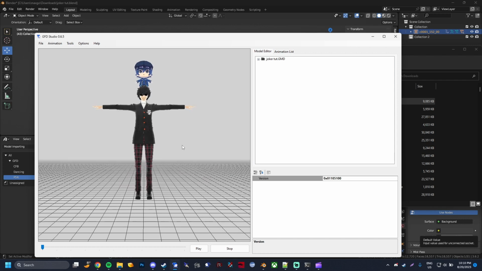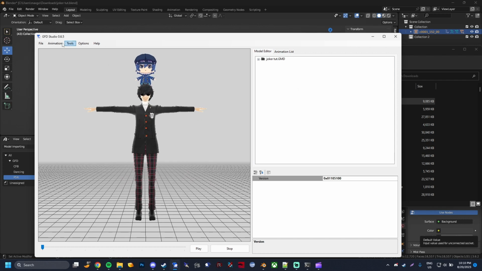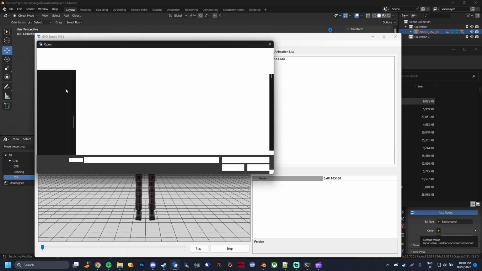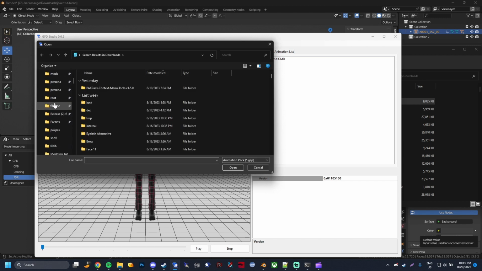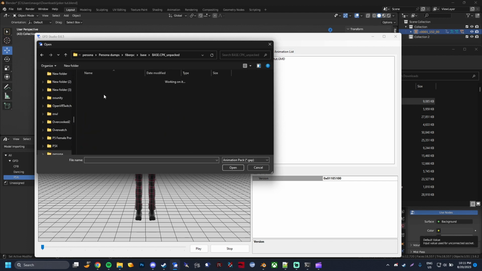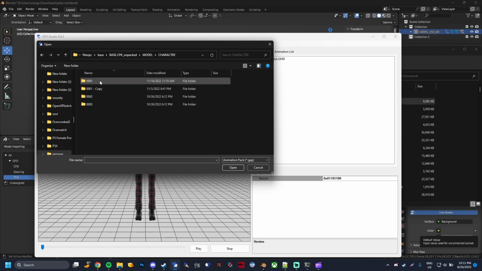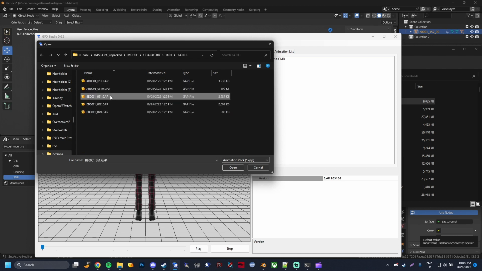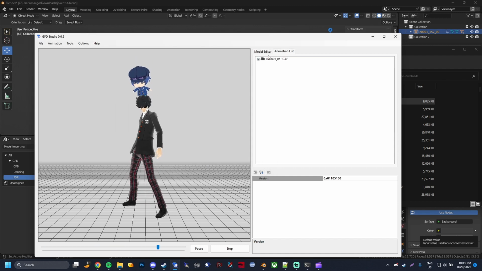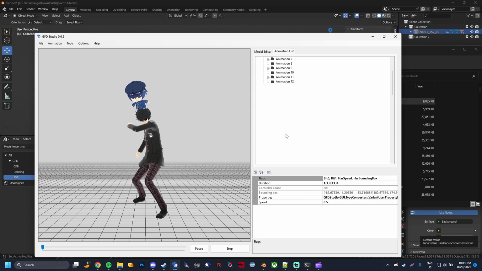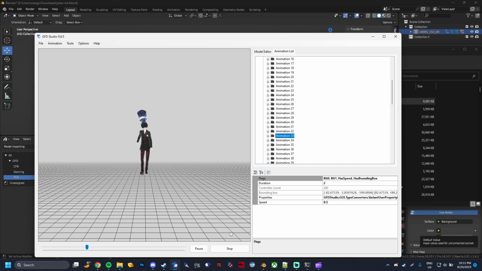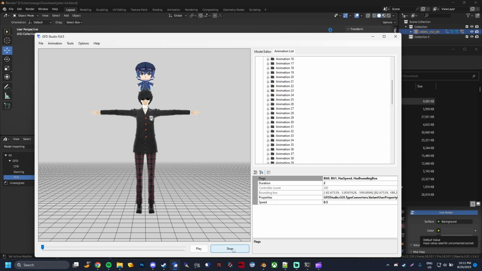All right, so it looks like my model exported correctly. I am checking it in GFD Studio, and I'm going to go ahead and load an animation. And it looks good. Looks like it's moving with the head. Looks like everything's good. So now I want to test in game.